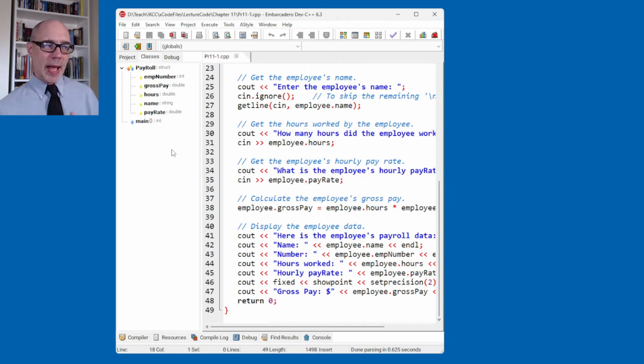Now, we are not actually dealing with a class in this program. Again, we're dealing with a structure. Classes we'll talk about later in a couple chapters, and they're kind of like structures actually with some more stuff added to them. So it kind of makes sense that structures are being shown in your classes tab.